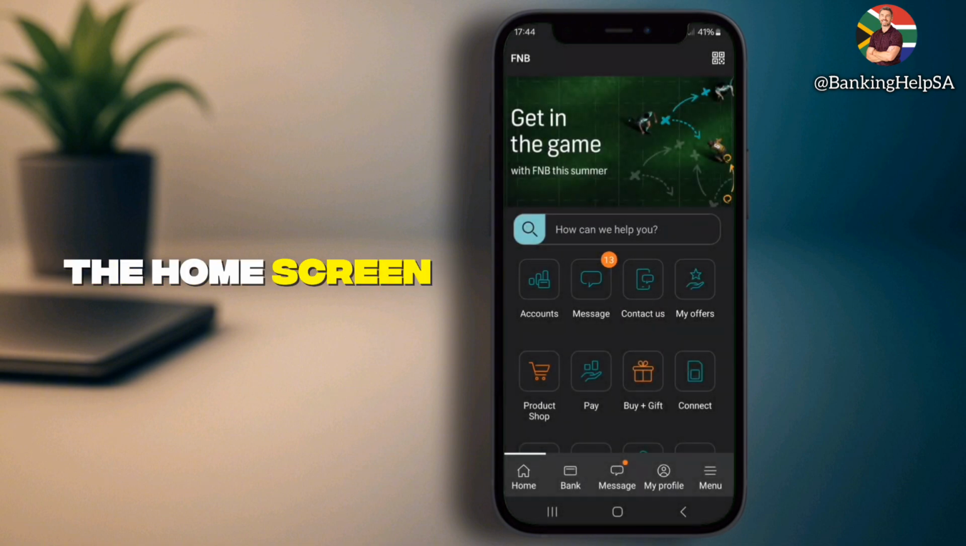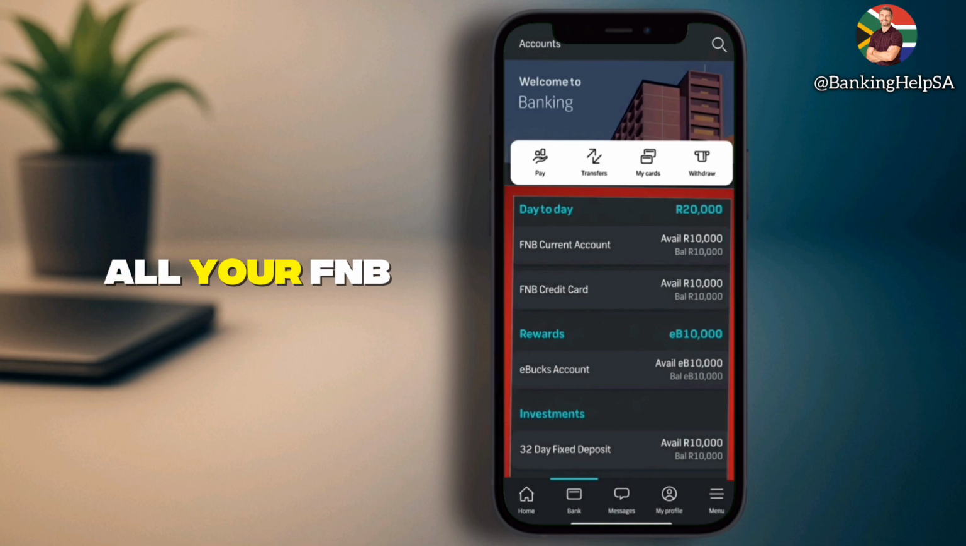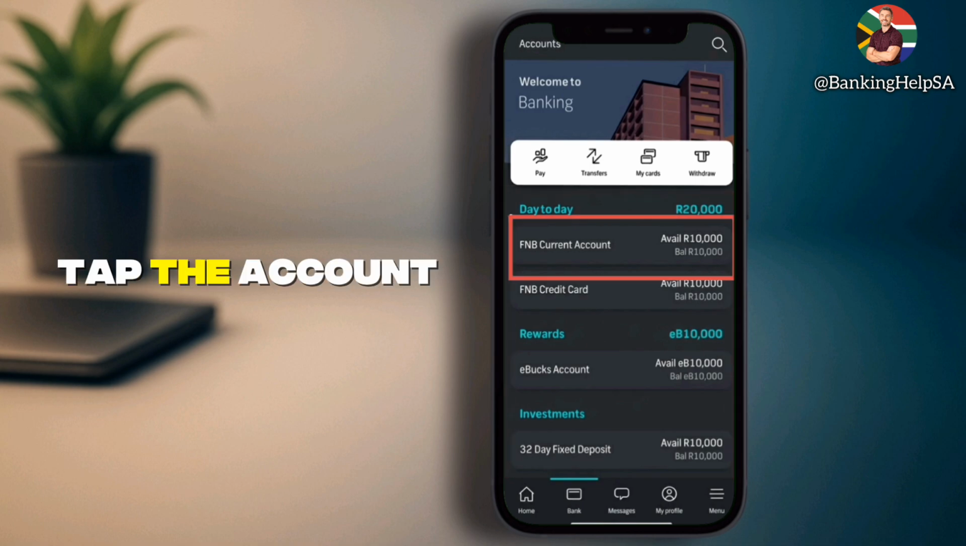Once you're on the home screen, look at the bottom of the screen and tap Bank. You'll now see a list of all your FNB accounts. Tap the account that you want to check the account number for.